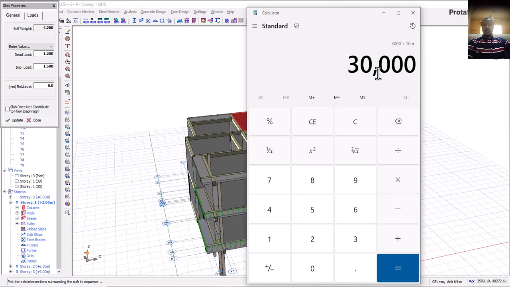30,000 kilonewton liter. Divided by 1,000 liters. Liters cancel liter. We are left with kilonewton. So we now have 30 kilonewton. Take note of that. So we have converted our liter to kilonewton now, isn't it? So that is fine. Since we have converted our liter to kilonewton, which is 30 kilonewton.